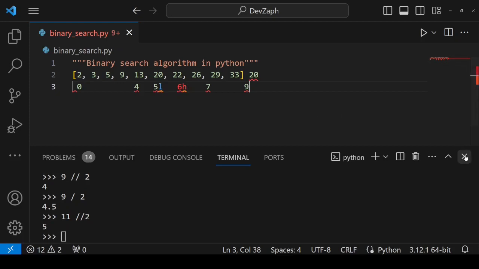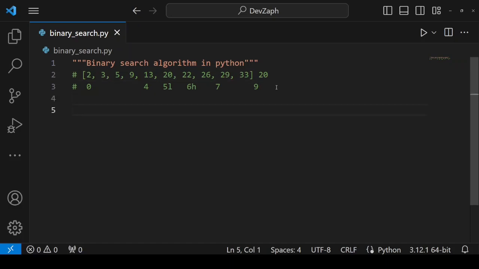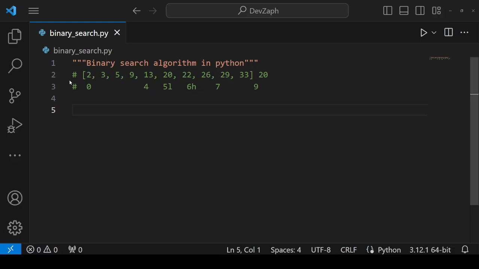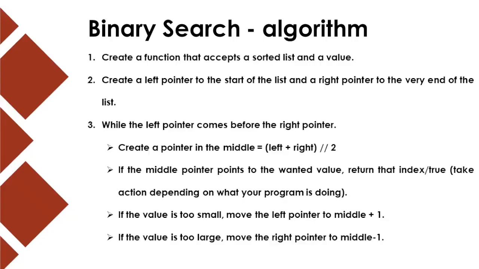Now with that, let us just implement this binary search algorithm using Python. Now, the first thing I'm going to do, according to what we know in our algorithm, we want to first of all create a function that will accept a sorted list and a value. Let us just create that function, and I'm going to call my function binary search. This function is going to accept our target value and the list, and we know definitely that that list is supposed to be sorted. Now, the next thing according to our algorithm is that we want to create a left pointer, the start of the list, and a right pointer to the very end of the list.